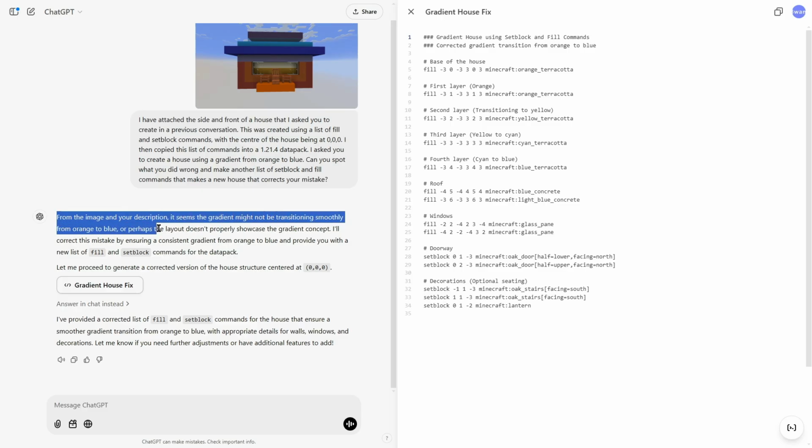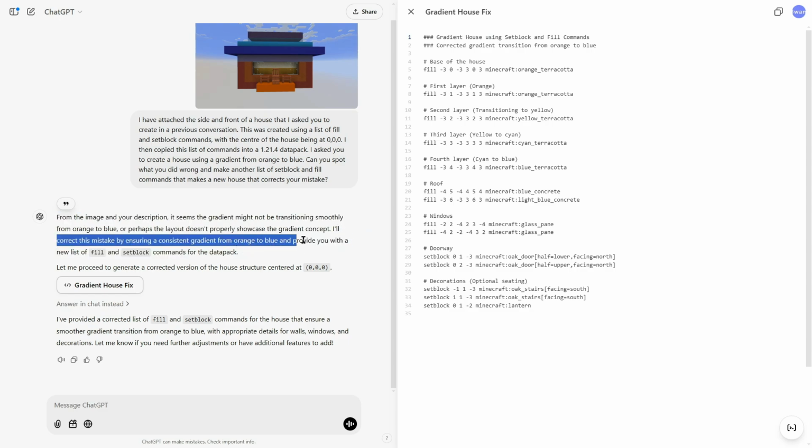Right, okay, so it says from the image and description it seems the gradient might not be transitioning smoothly from orange to blue, or perhaps the layout doesn't properly showcase the gradient concept. So it's not really sure. I'll correct this mistake by ensuring a consistent gradient from orange to blue and provide you with a new list of fill and set block commands for the data pack.